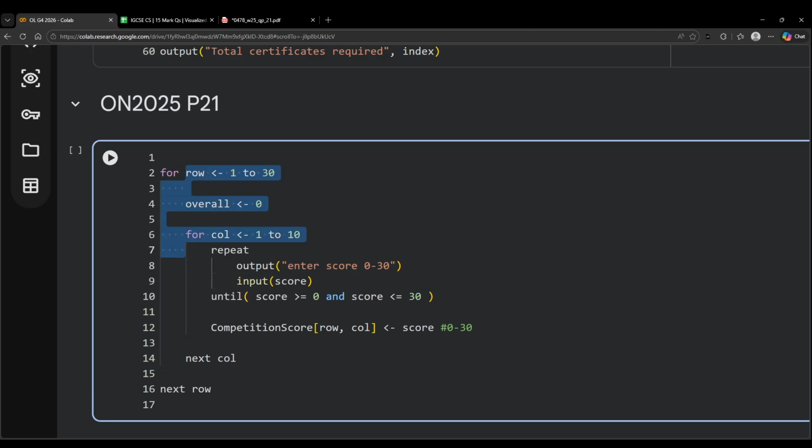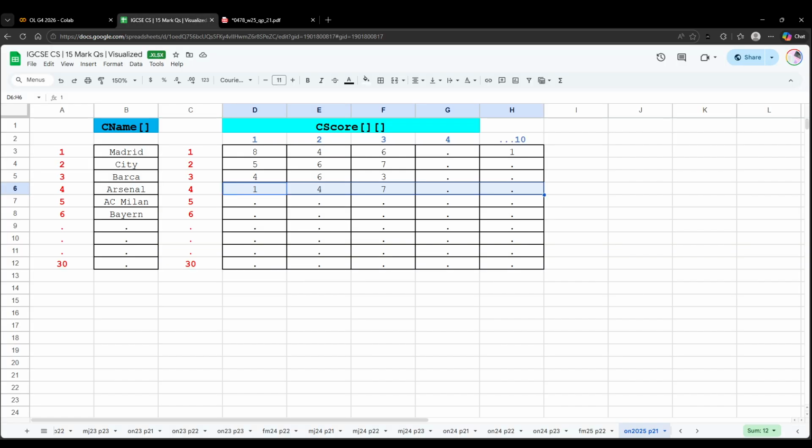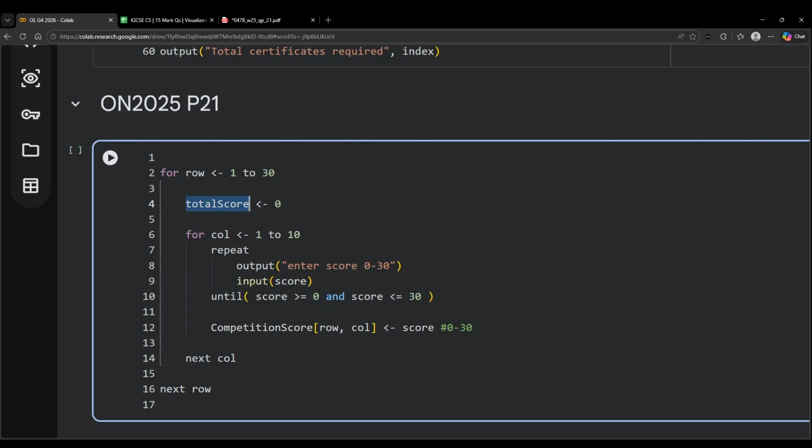So between this nested for loop, this area of code, whatever you write here, this would be triggered before you go into all of the columns. So when I'm setting the overall score to 0, or total, let's call it total score. We are setting the total score here to 0. Now what will happen is before we go into all the columns for each row, total score will always be set to 0. So initially it would be 0 here for Madrid, then it would become 0 for City, then it would become 0 for Barca, because we don't want to add into the previous totals of the other teams. Okay, so this would be in the correct spot.